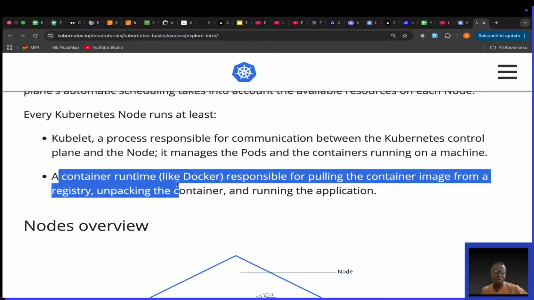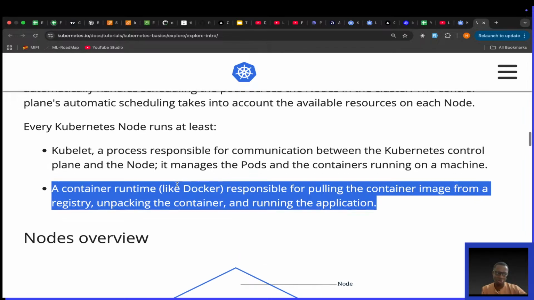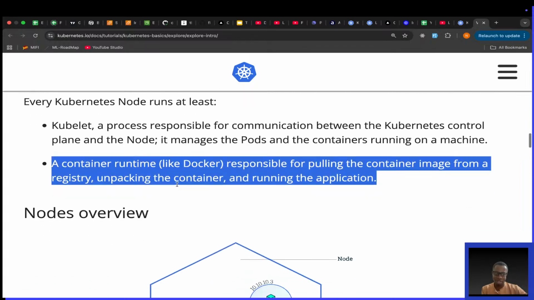Meaning the container runtime on the node is the one now which is responsible for running the container image from a registry, like Docker Hub. It pulls from Docker Hub, unpacks that container it has pulled, and runs that application. And we're going to do all this in detail. So let's understand what we're going to do. That's what matters. So let's go to the nodes overview.